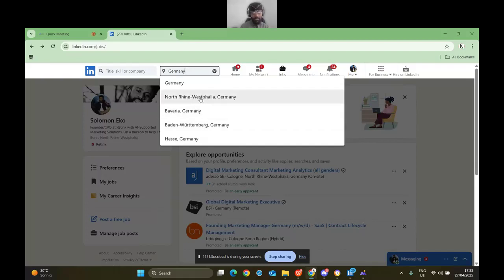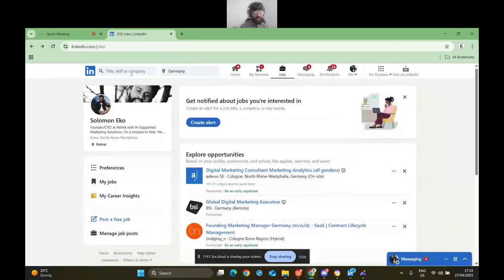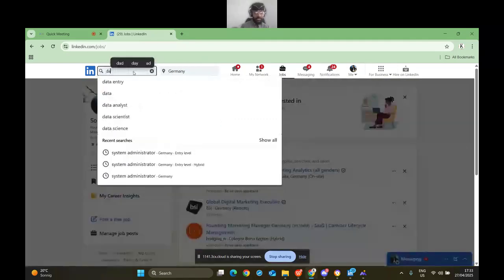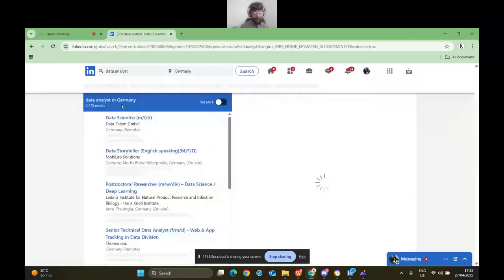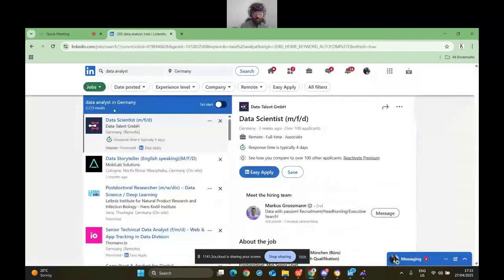You can filter to be as specific as you want. For instance, this is a region in Germany, North Rhine-Westphalia. This is another region, Bavaria, where you have Munich. But for this purpose, we just limit it to the entire of Germany. So we use data analyst and search. So this is the result.